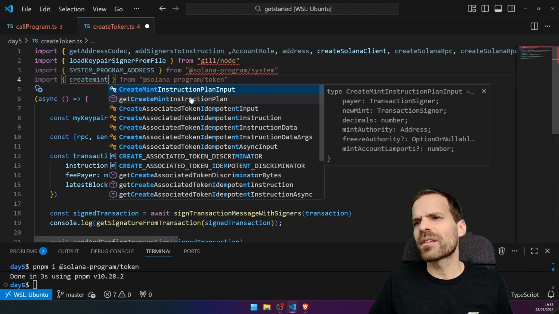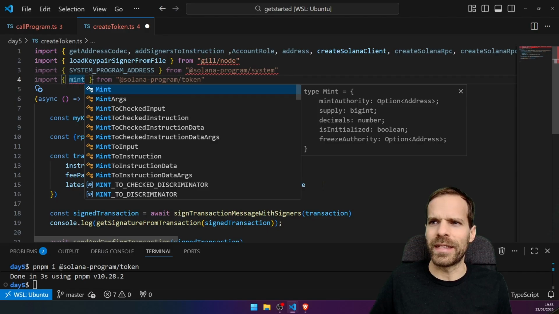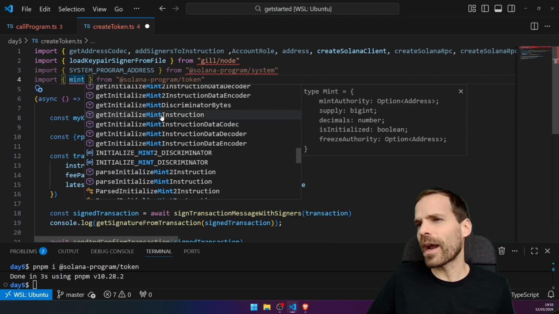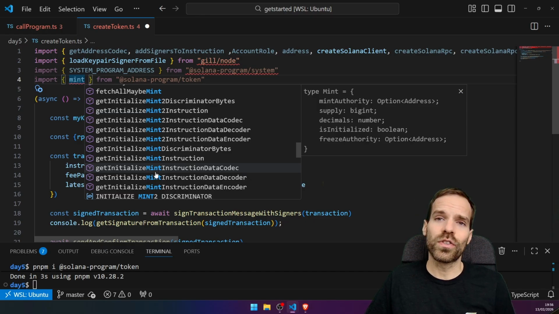Okay. Create mint instruction plan. Also not. But it has something to do with mint. Mint. Initialize mint. Maybe that's the right thing. But there's 2 initialize mints. So yeah, it would probably take you a while, and you're probably even faster if you just vibe code that as well. But you would get there, I think. That's usually how I like to do it.